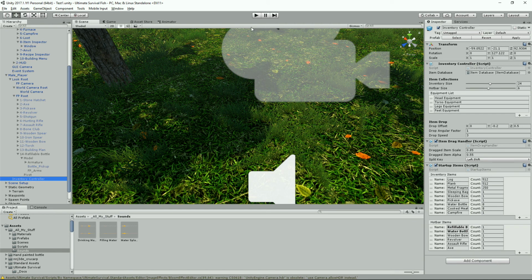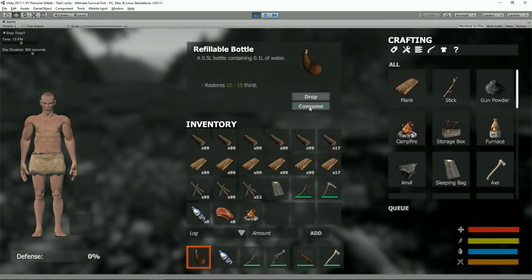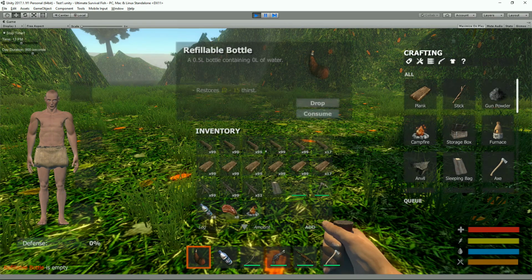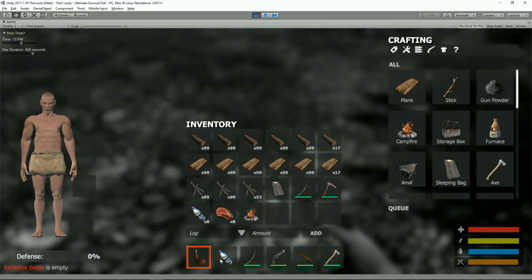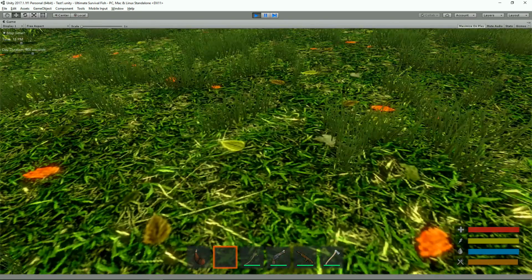Okay, click save, click play. Let's hope nothing exploded. So here's my water bottle. Consume. There you go. Try to drink any more. I can't, it tells me it's empty. Here's the old bottle. Let's consume that. Does that still work? Yep, and it disappeared.